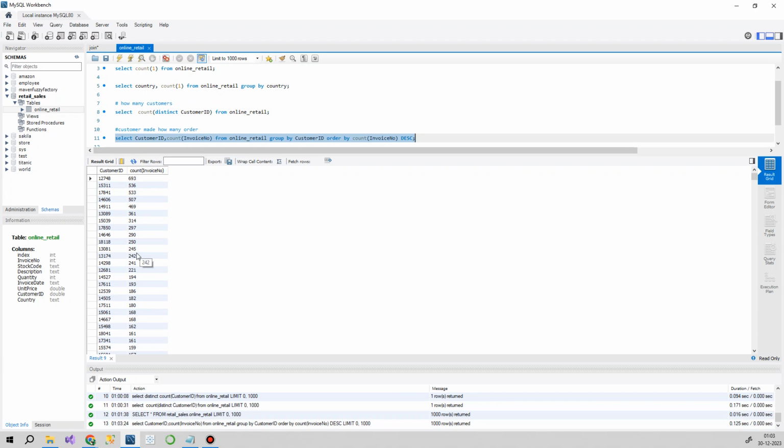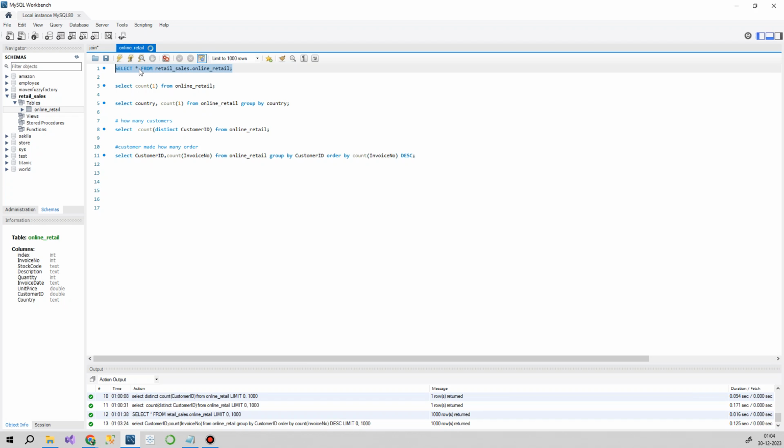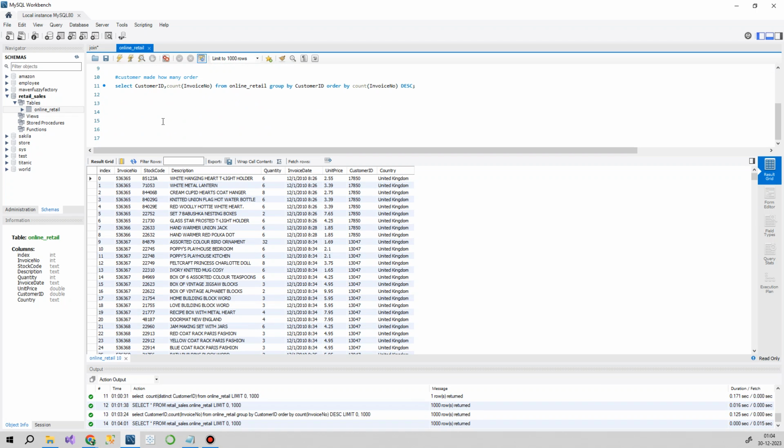Okay, so as per the data, we can see customer ID 12748 made 693 orders, and 15311 made 536 orders, and respectively all the customers made that number of orders. That is really great. Okay, now we will have to look at some more data. We are just doing a basic analysis, so you must be familiar with all these queries.